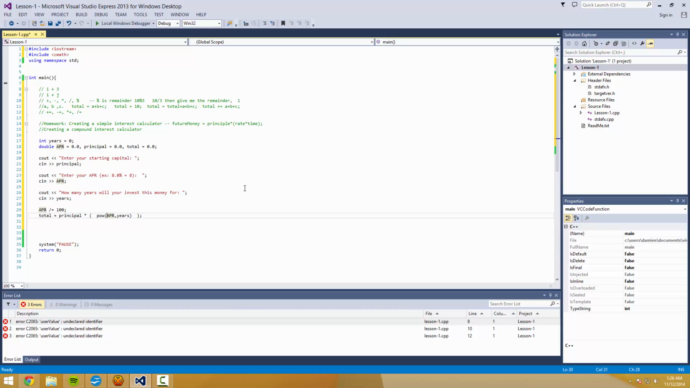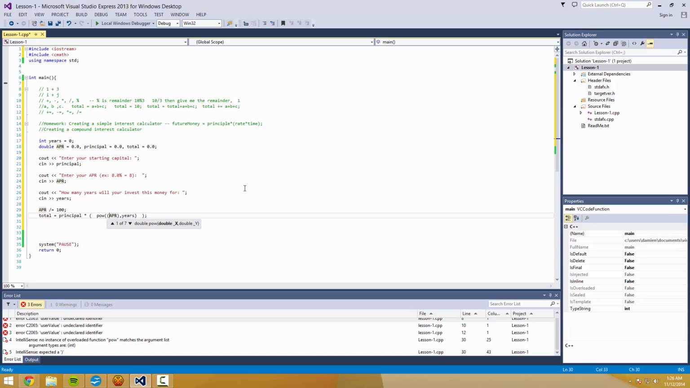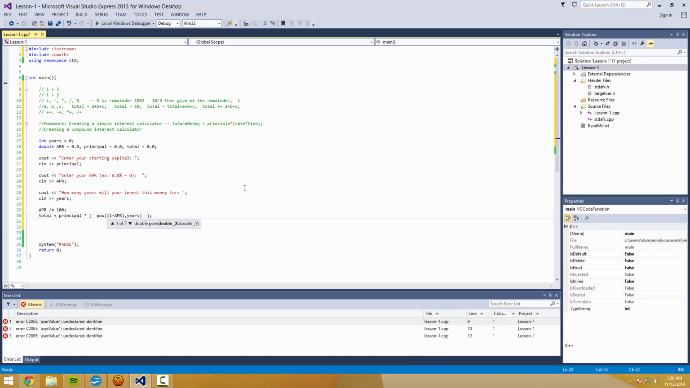But there is an error. If we use APR just like this, our number is going to get smaller and smaller because years is going to be multiplied by a number that is less than 1. So we have to set up another set of parentheses here and do 1 plus APR. That way we're using a positive rate of growth. So that way it will be 8% every year if we decide to use 8.